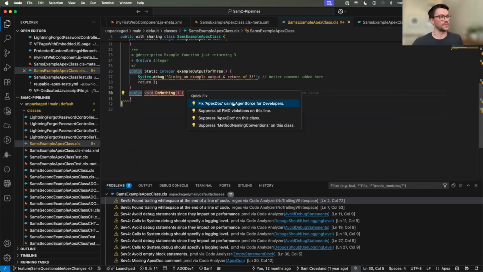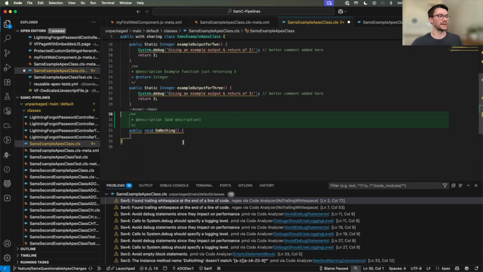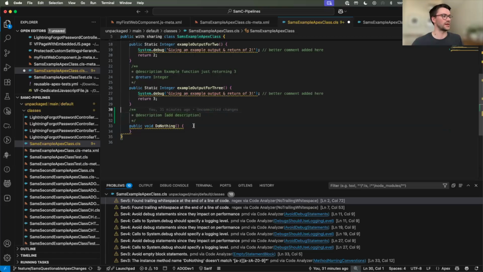But using Agentforce for developers, I can say, oh, actually fix that Apex doc issue for me. And then it spits me a description out. Obviously, there's not tons of logic. There's no logic in that method. But if we had a lot of logic, that might save quite a bit of time of having to actually pump a description out. There's obviously automatic capabilities in things like Copilot. This isn't anything new, but that's the Agentforce for developers context that's allowing us to do things like that. And you can see my problems number is now thinned down to 10 as well.